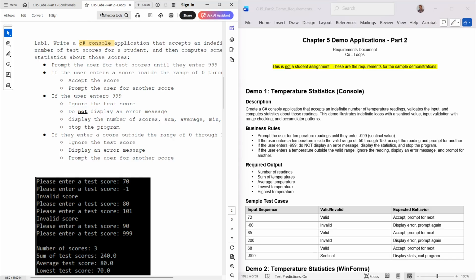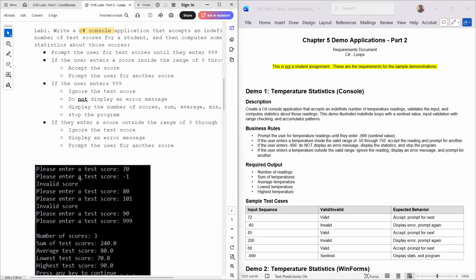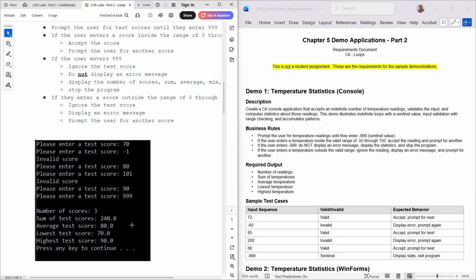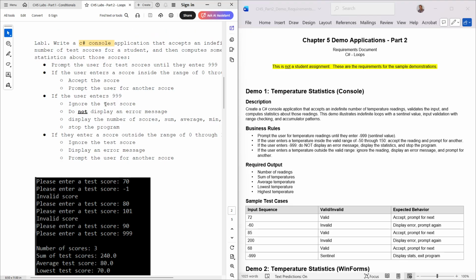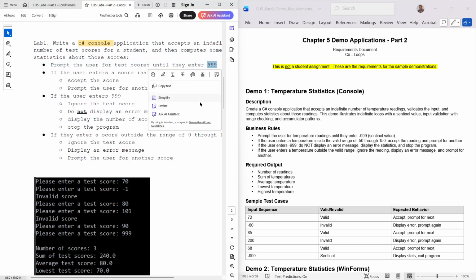So this is part 2, right? This one here is test score, where you enter different test scores, right? It tells you if you enter an invalid score. Number of scores 3. Okay, so it's saying up to 3. Oh, so you're going to prompt the user until they enter 999, right?